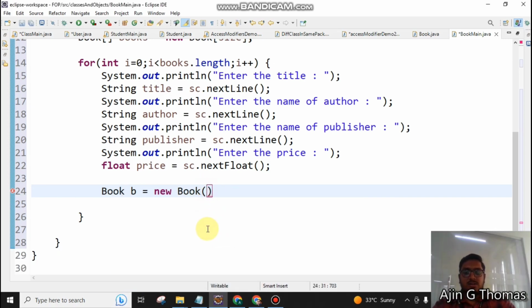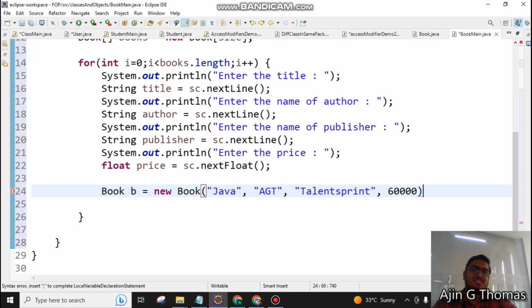So give me one book name. Louder. We will focus on our programming. Okay, then publisher, author name, publisher. I am giving my name, simple. Publisher. Okay. Price. Okay. So I have created one data, right?